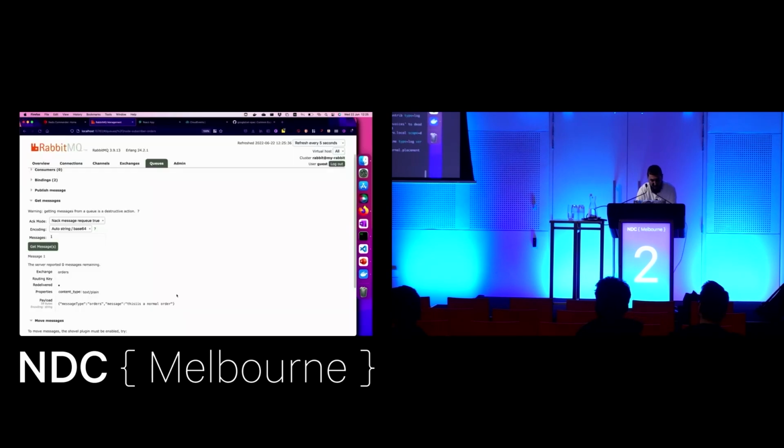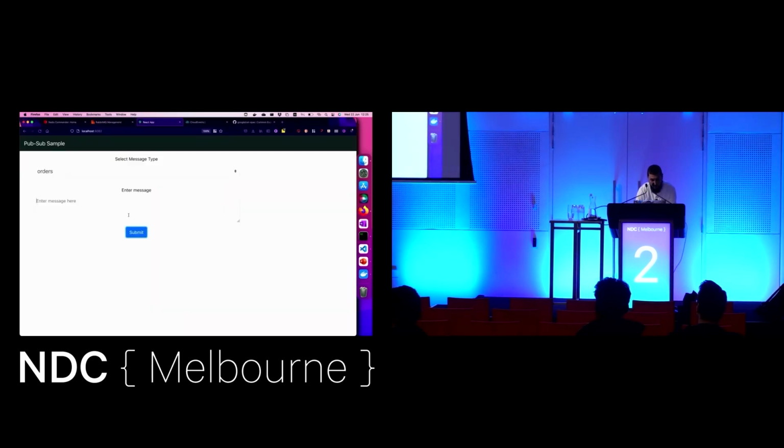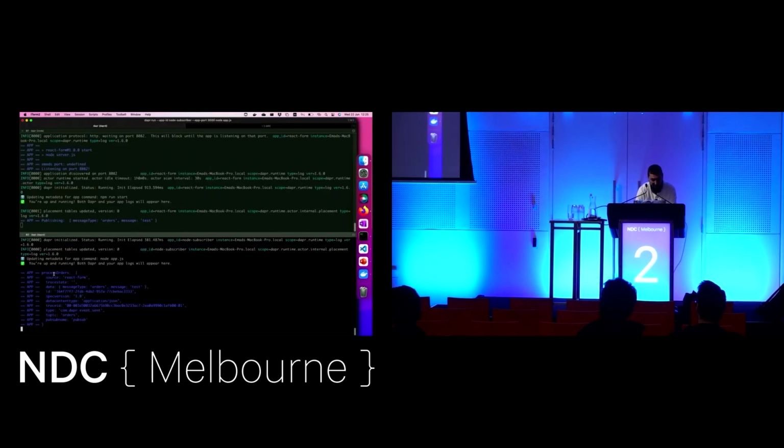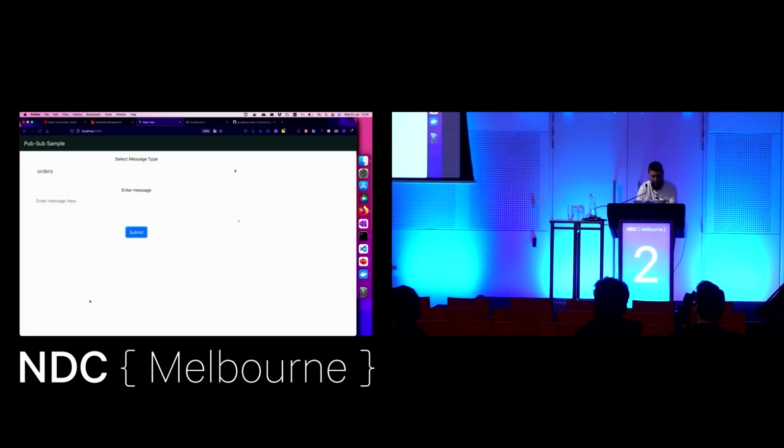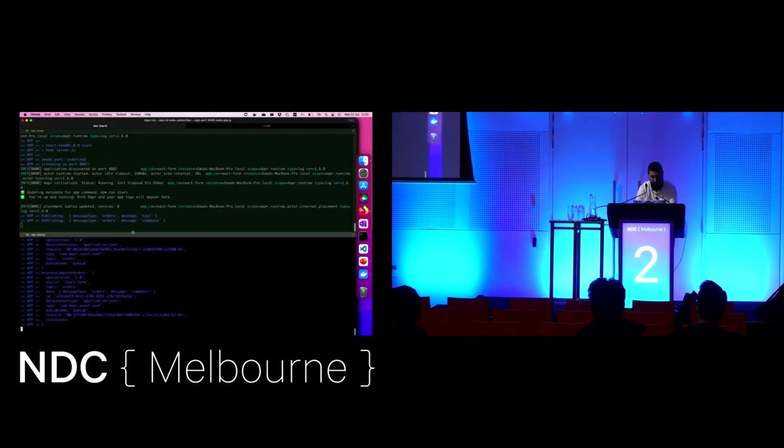All right, it's running. Test. And we have process orders. This is the subscriber. You can see we have tests. But if we go back and we say computer, submit, you will see that it says process computer orders. So we are routing the right message based on the content of the message. All right, so this is for routing.